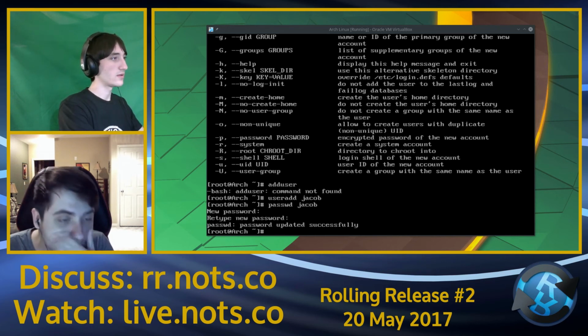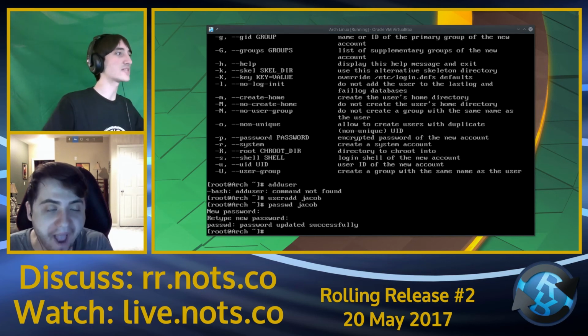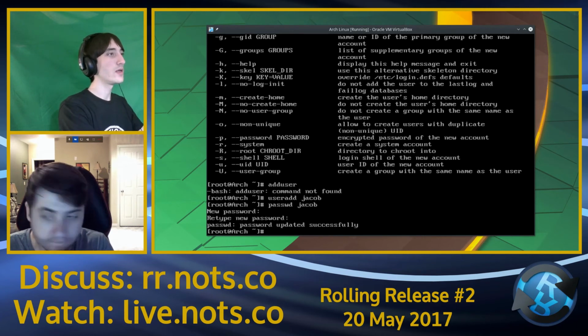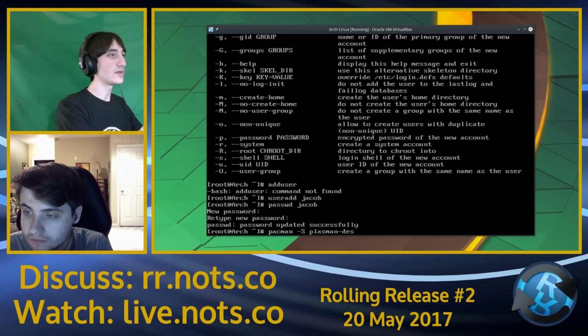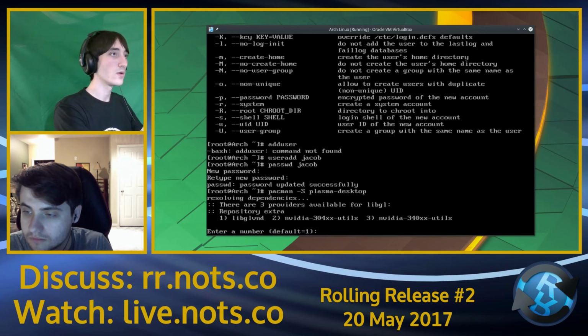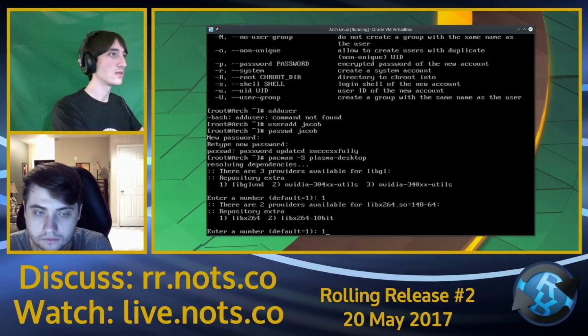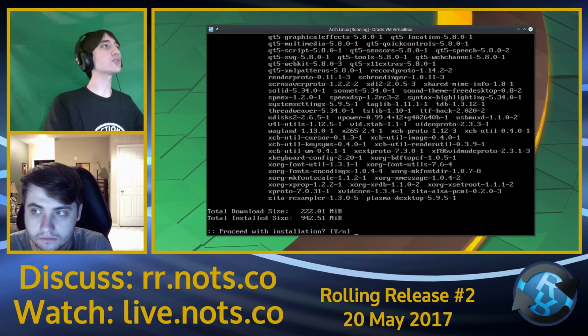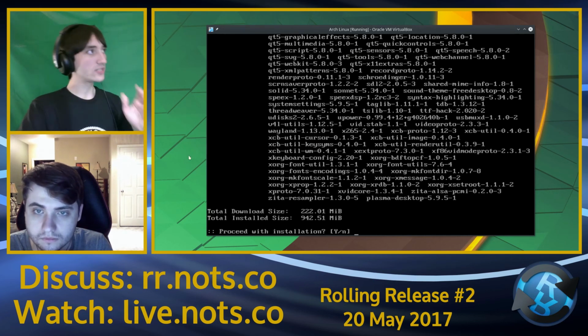Plasma. All right, it's plasma-desktop. So we're going to do pacman -S plasma-desktop. And it's going to pull in, we're going to get the libgl from libglvnd, libx. All right, and here's all of them, so you can see I told it to install Plasma.